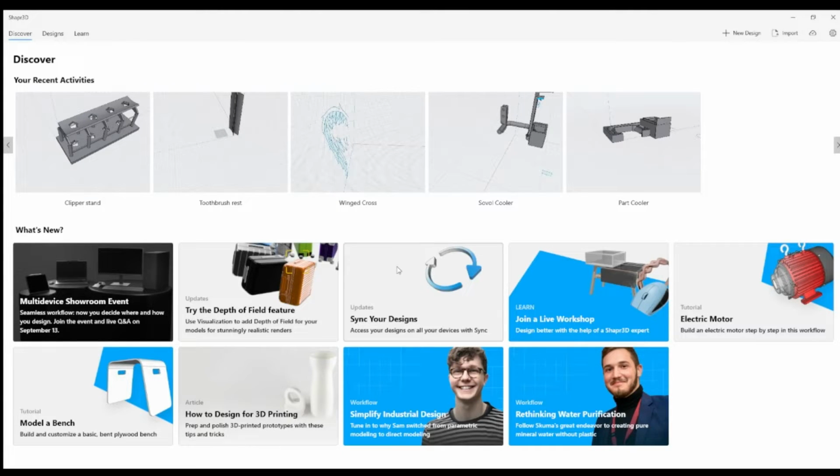As you open up your program, if you already have it installed, if you don't, let me know in the comments and I could always make a video on that as well, but this assumes that you have it installed already. As you open it up, you come to this first startup screen. It's the discovery page. If you notice here, it's discover, designs, and learn.